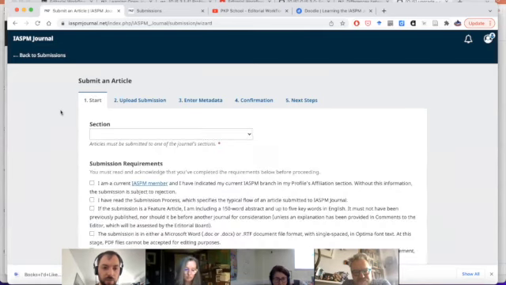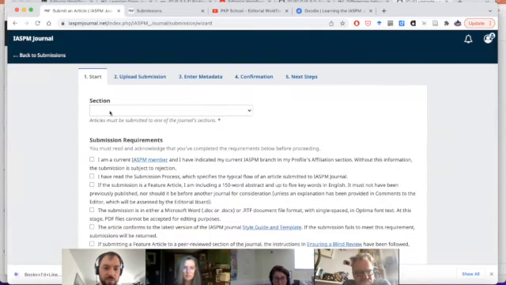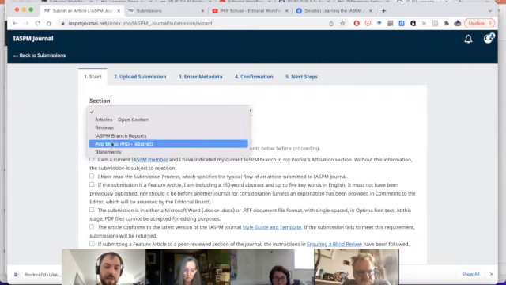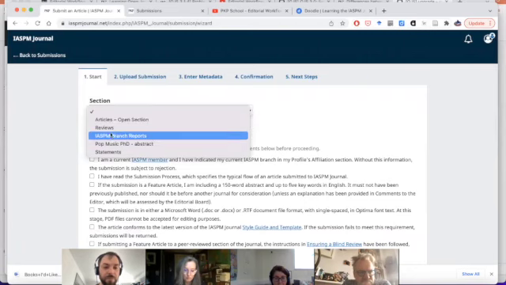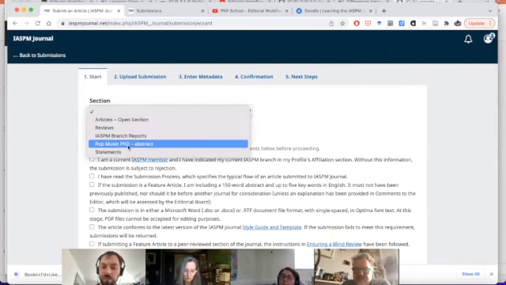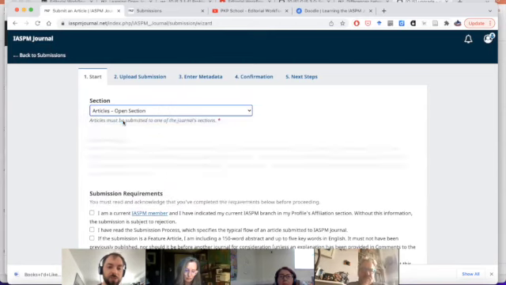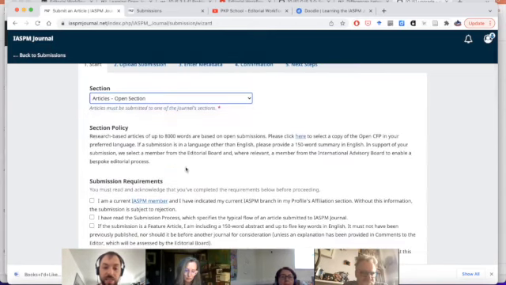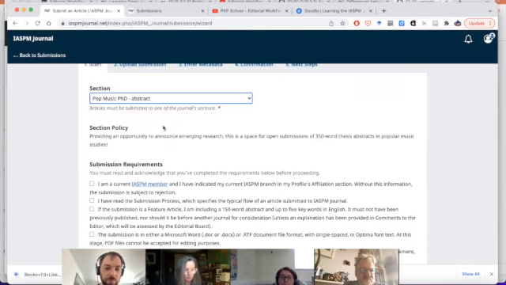And we're going to start the submission process. So we select the type of submission it could be. I was just talking about the pop music PhD abstract. So if one of your students wanted to submit one of those, they would select that. But we're going to choose an article. And the section policy comes up for each of them. So we have a different section policy for an article than we would have for a pop music PhD. That just sort of explains it.